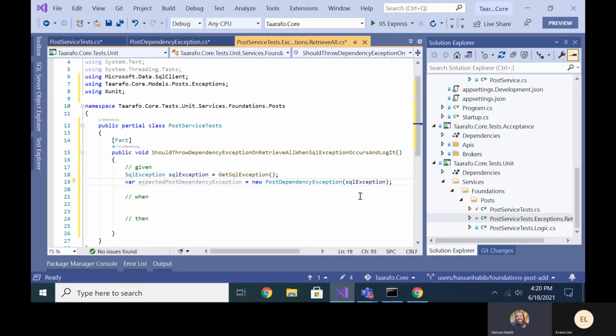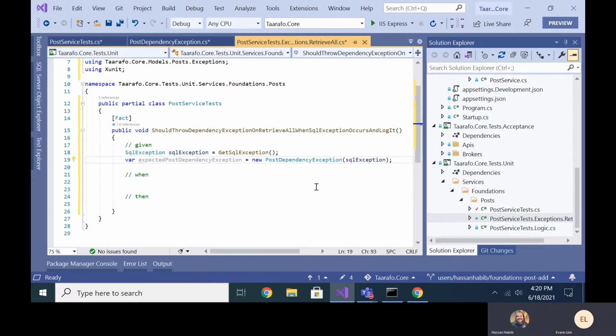Okay. Now, how do we fake that event? We want to say when we try to contact storage, we should blow up with a SQL exception. How are we going to do that? Well, we need to have our mock broker make it so that when retrieval runs, it returns a SQL exception. Precisely. Let's do it.